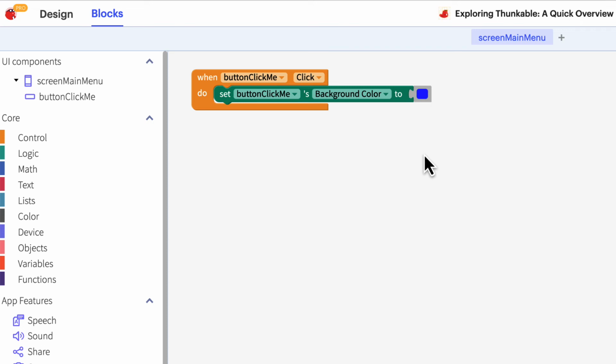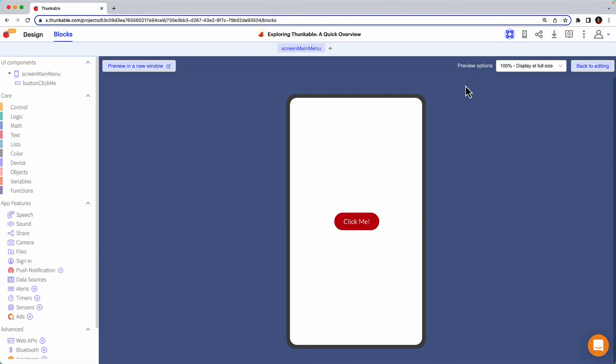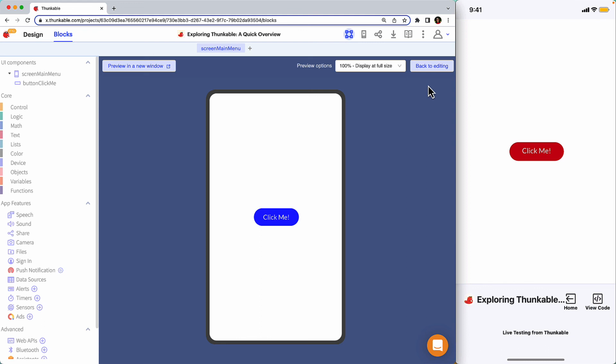It is Thunkable app building best practice to test your app regularly as you build. This can be done in your browser and directly on your mobile device. To test in your browser, click the Web Preview button. Click the button you designed and developed. Pretty impressive, eh? But what really sets Thunkable apart is the ability to live test your app directly on your mobile device. Simply download the Thunkable Live app from the Apple App Store or Google Play Store, log in, and click Live Test on Device to experience the magic.